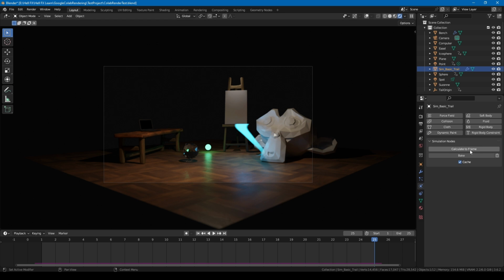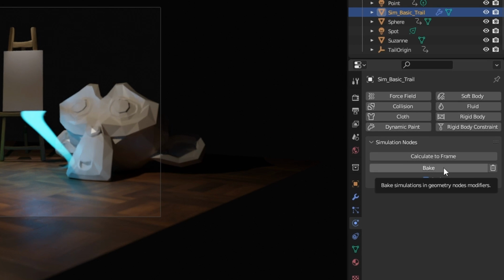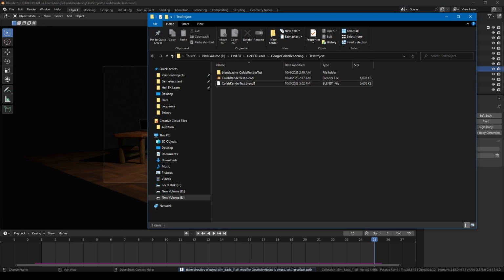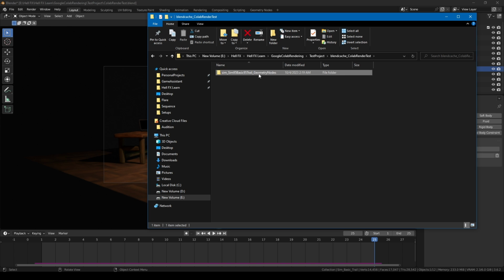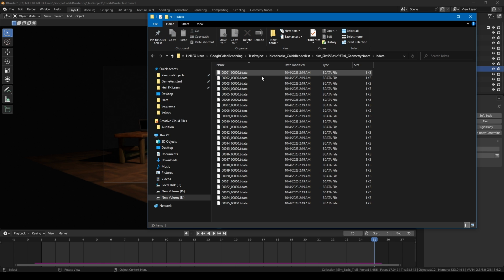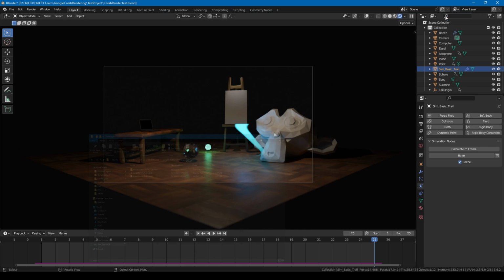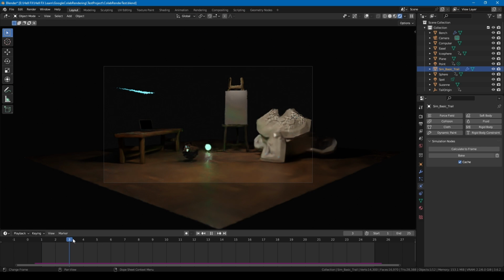First, I select my simulation nodes asset and hit bake. This will create a cached data folder next to our blend file. This is the same thing you need to do if you have a cloth simulation, or something like that in your scene. You need to bake them before you upload the project to render. Then you need to make sure you pack the textures, HDRI images, fonts, and any other external assets you have in the scene into your blend file.